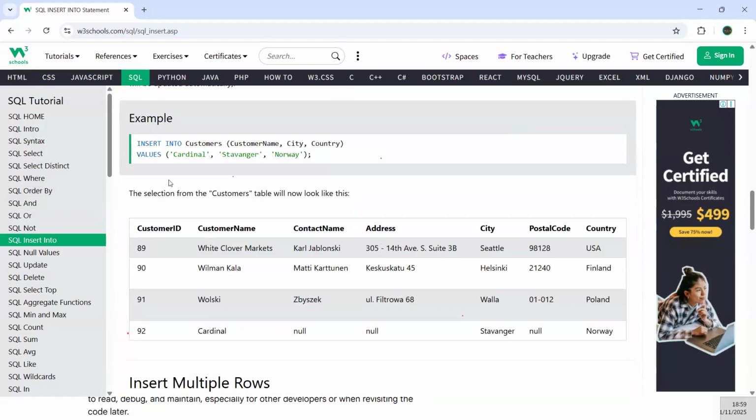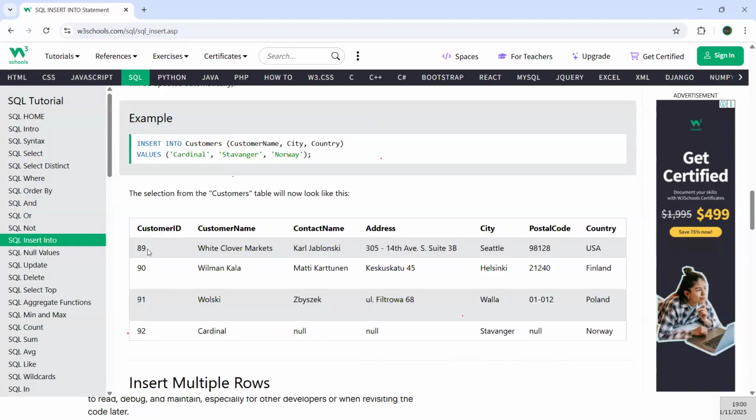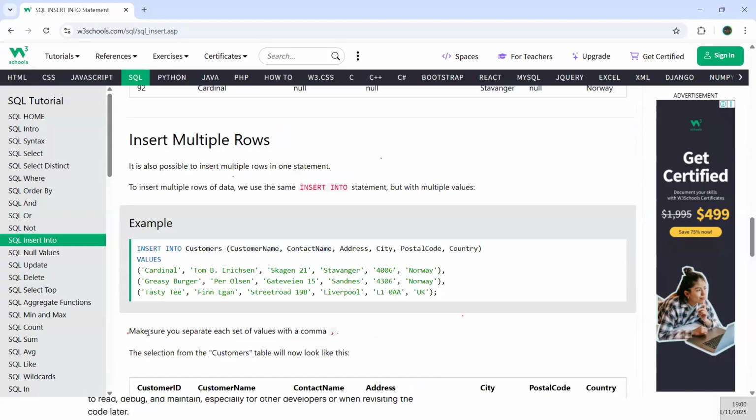Now look, in this one, they just add three things: customer name, city, country. Now what happened? Customer name was added, contact name was null, address was null, city name was added, null, and country was added. Don't worry about this one. This comes by default because every row needs to have a number, like a serial number.